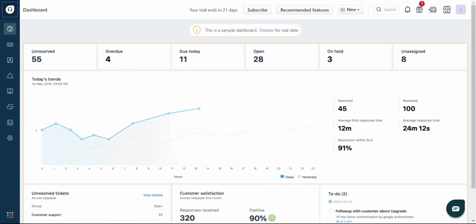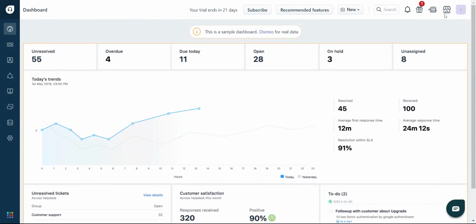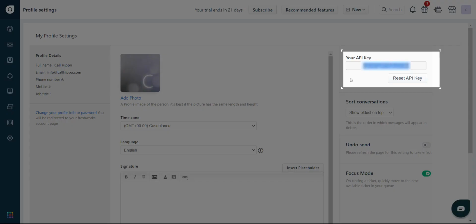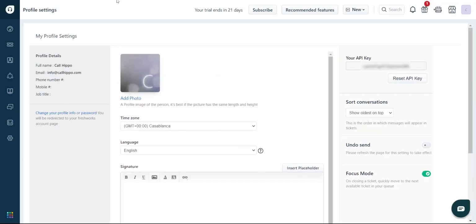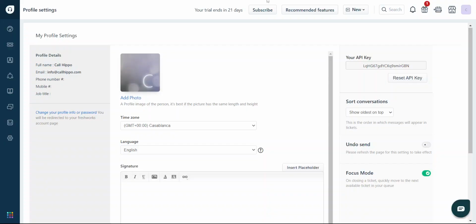As soon as you log in, your Freshdesk dashboard will look like this. Go on the Profile section and click on Profile Settings. You will be able to see the API key. Copy it and switch to your CallHippo account again, and paste it in the API section of your Integration Setup page.